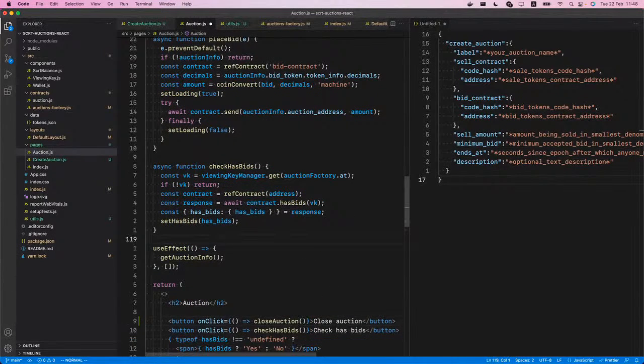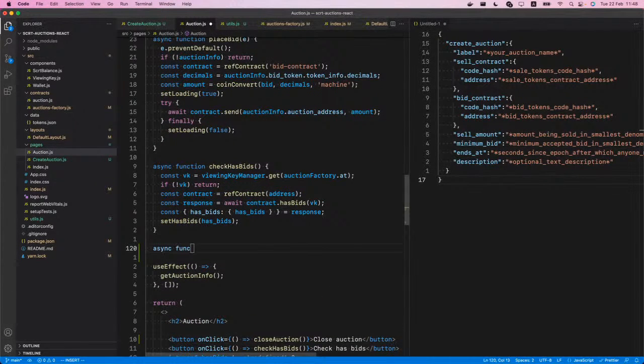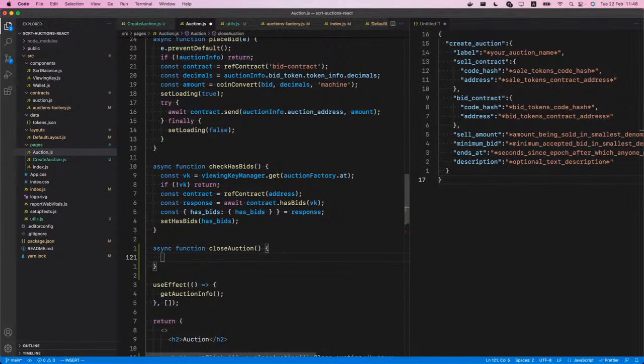That, then close auction. That means that we need to get the contract from the contract registry. Then we need to call the close or finalize. So let's go to our auction contract definition.